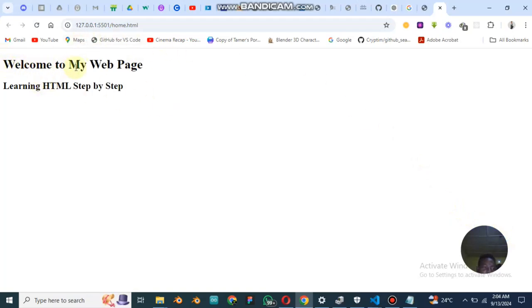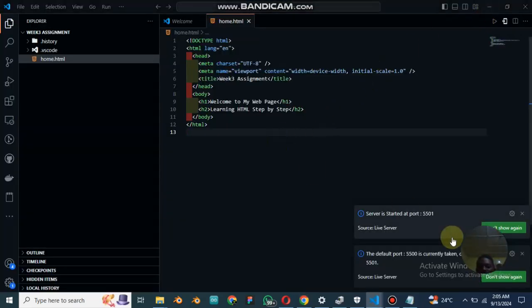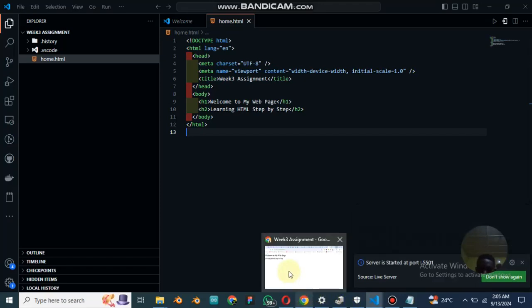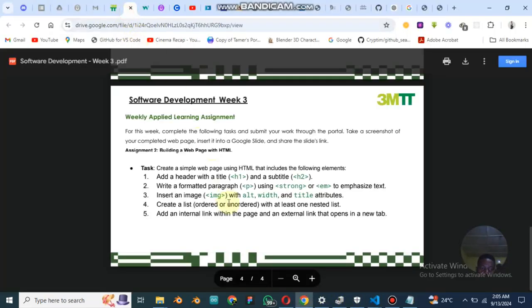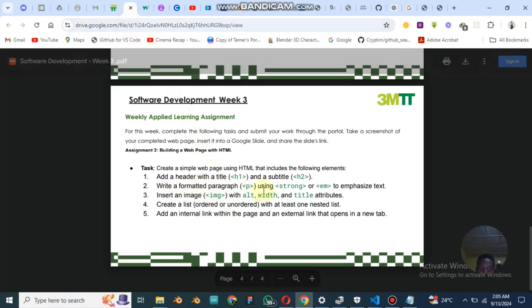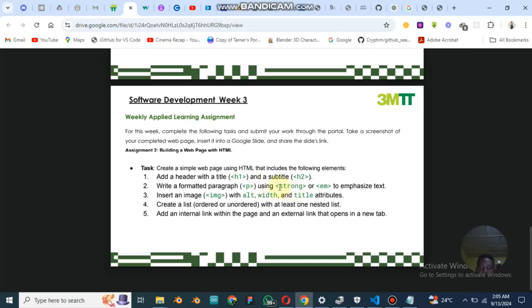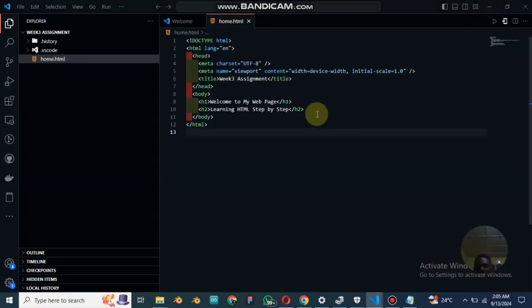So my live server launches, and I will see this. Did you see that this is bigger than this? This is to emphasize that this is the heading and this is a subheading. We've created that. Now the next thing they asked us to do is to create a paragraph, a paragraph that has strong or bold or italicized content. So now let's go ahead and create our paragraph.